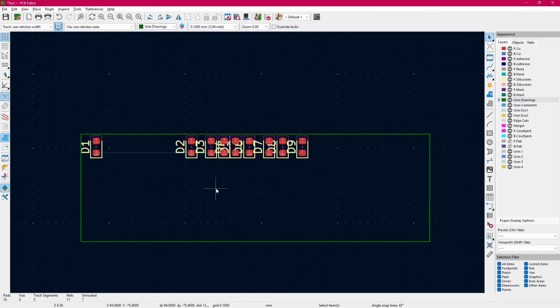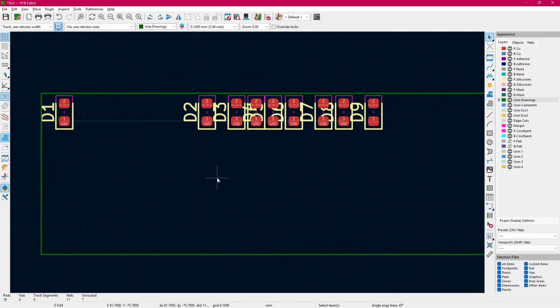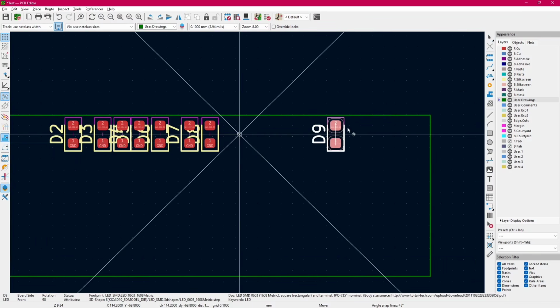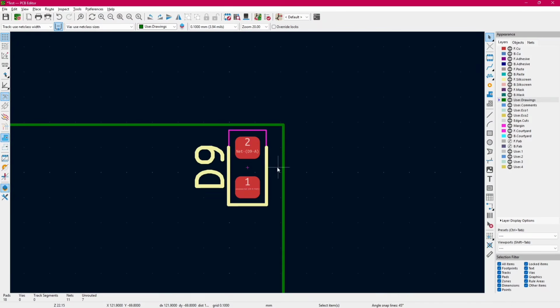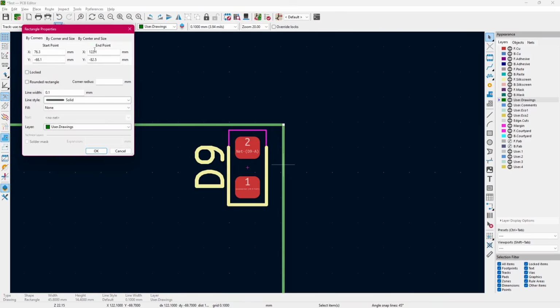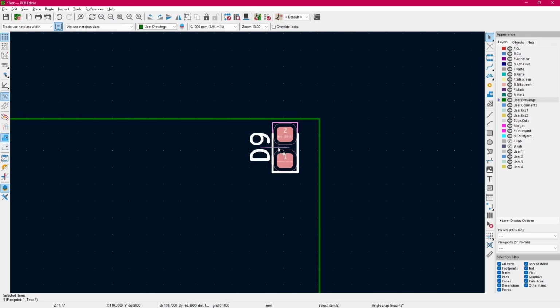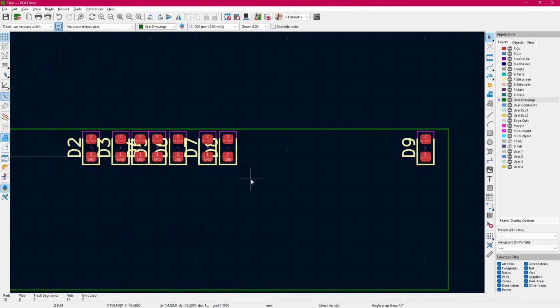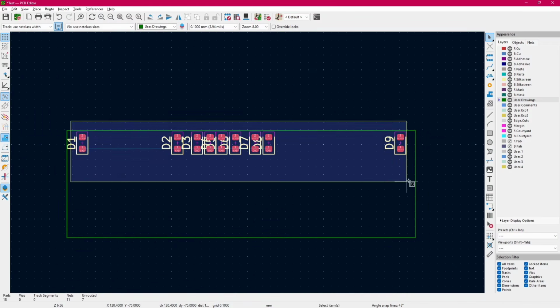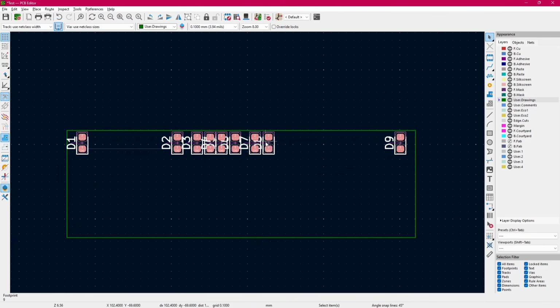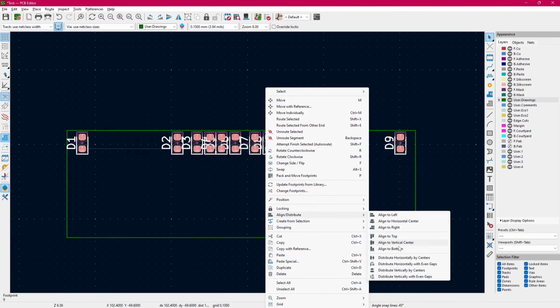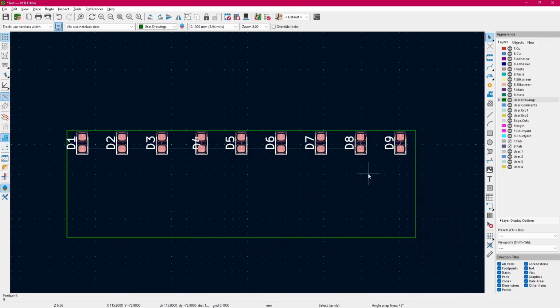Now to make things even, I want the 9 to be 2 millimeters inside our green rectangle. So I move the 9 to the right and I check for the position of the corner of the green rectangle, which is 122.1. So this will be 120.1, okay? Let's again check the y coordinate and you can see it's the same. Okay, now we select all of those diodes, right click, and then we go to align distribute and distribute horizontally with even gaps, and you can see now they are well spaced.